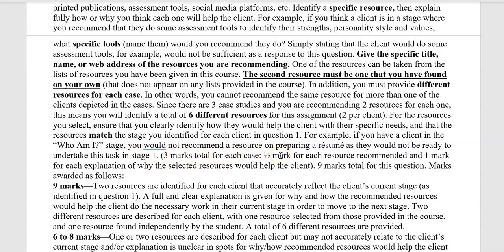Again, a half a mark for each resource recommended. So 2 resources, that gives you 1 mark, and 1 mark for each explanation of why the selected resources would help the client.